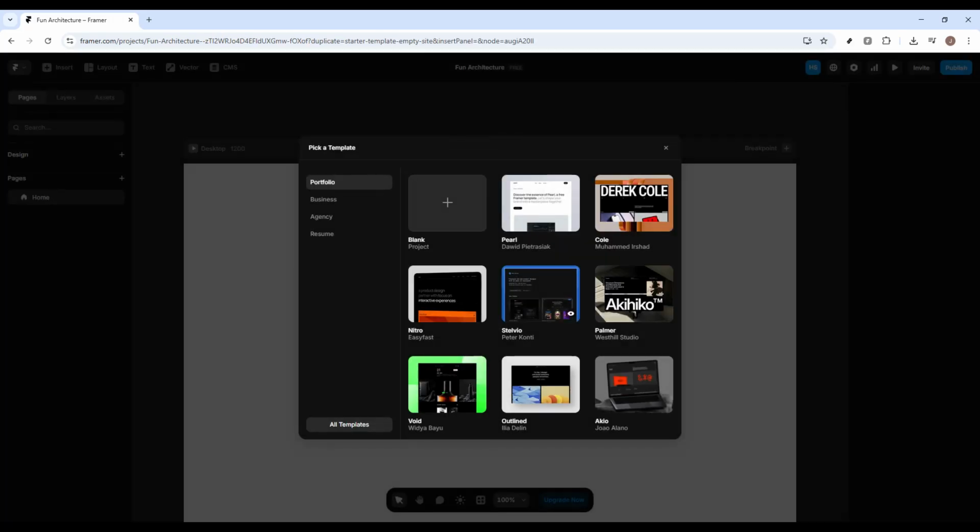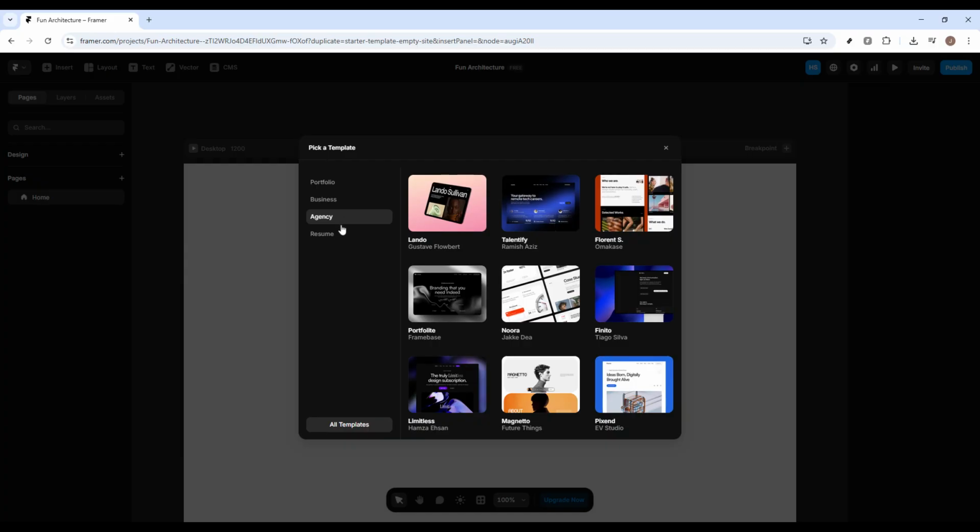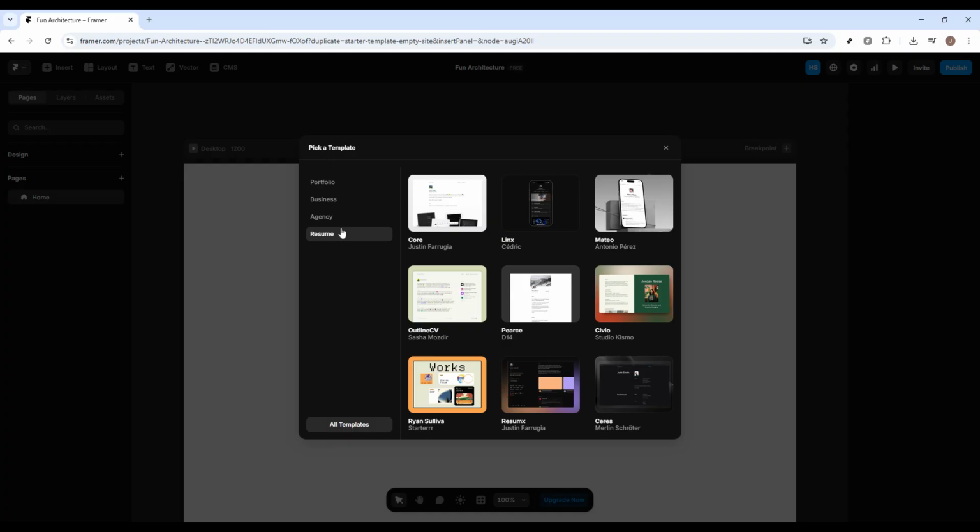Framer gives you a lot of flexibility, so for beginners, the easiest option is usually to choose a template. Templates give you a ready-made layout that you can quickly customize to fit your brand, your business, or your personal portfolio. After selecting a template, Framer will open the editor. This is where the real customization begins.